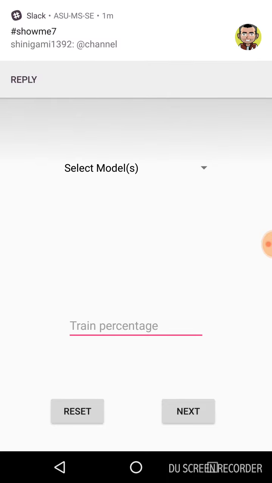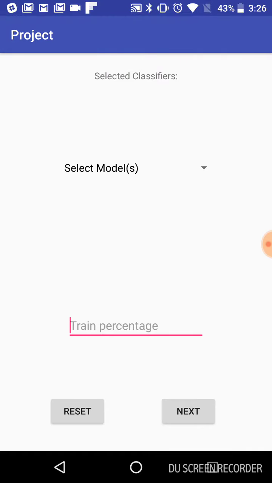As the output for this training, we have displayed the true accept rate, the true reject rate, the false accept rate, the false reject rate, and the HTER. Now let's go ahead and do a demo of this application.